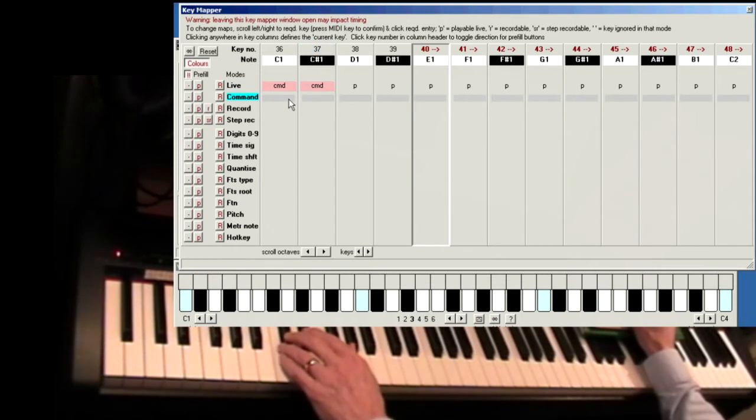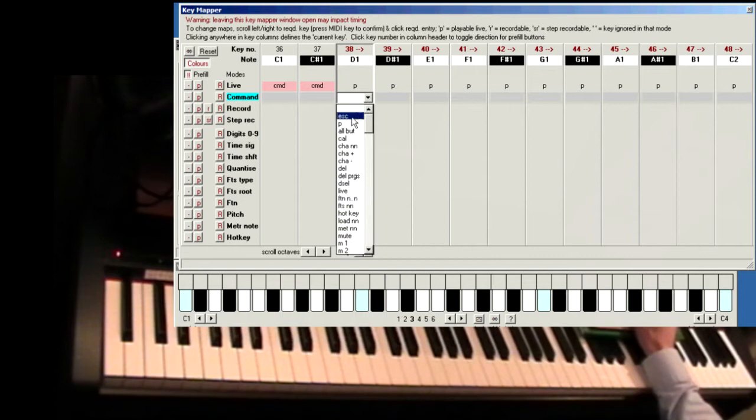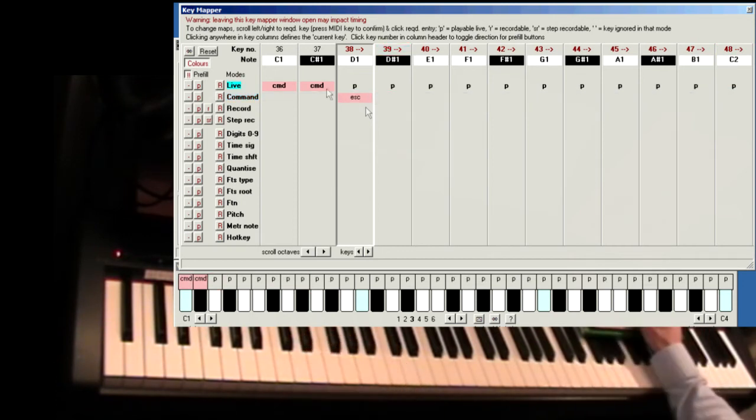So let's go back to command mode. As before, we're stuck. So to get back, let's map an escape function. Again, you can map it to any key you like. I'll map it to D. All the keys have no effect until I press D, and we're back to live.